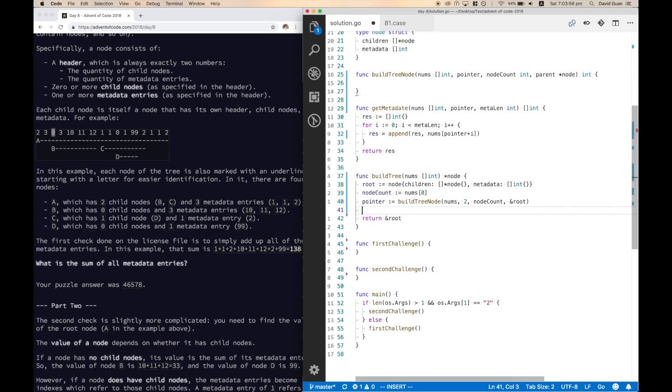After I have the pointer, the root metadata should be get metadata from nums and pointer and the meta length, which is the second number. Okay, build tree node.